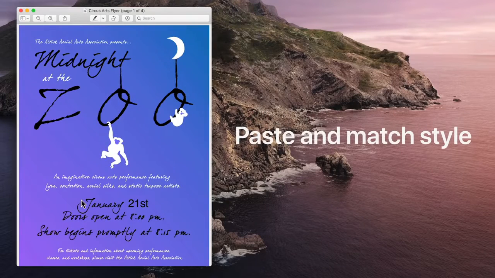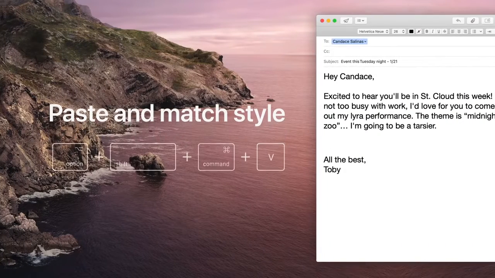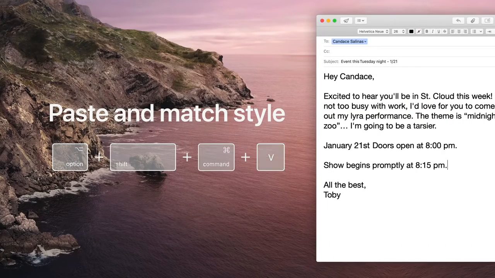No more funky formatting when you're pasting something from your clipboard. Just hold down Option-Shift-Command-V to paste and match style.